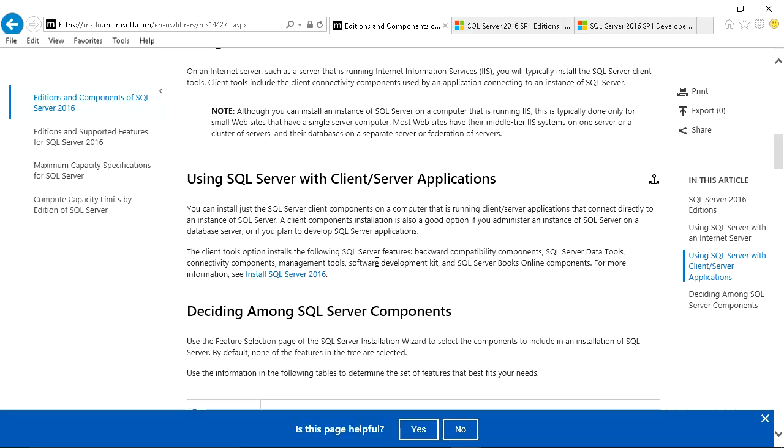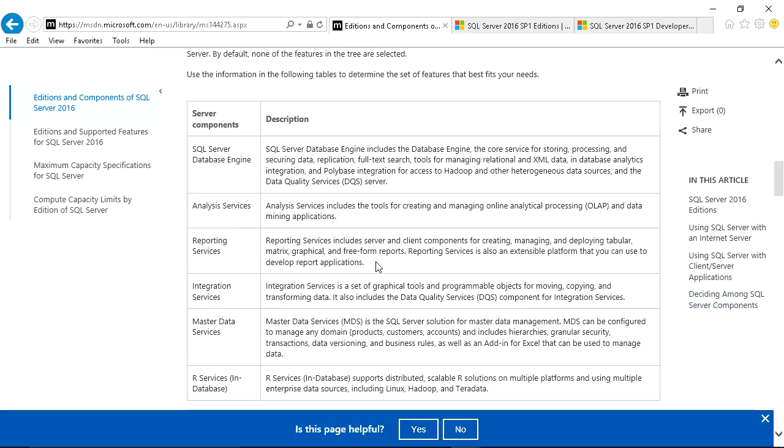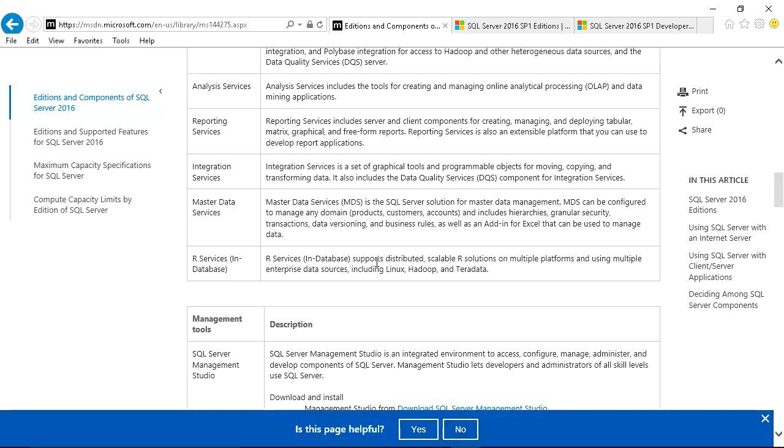It'll also tell you about using it with client-server applications and direct you to the installation of SQL Server 2016. You're also going to want to decide during installation the components that you want to install. Microsoft's broken it down to database engine, analysis services, reporting services, and integration services, as well as master data services and R services. So you can see each one of these has really its own development track and is separate from each other and separate during the installation. You can install them all during the installation, but there is a separation of that.